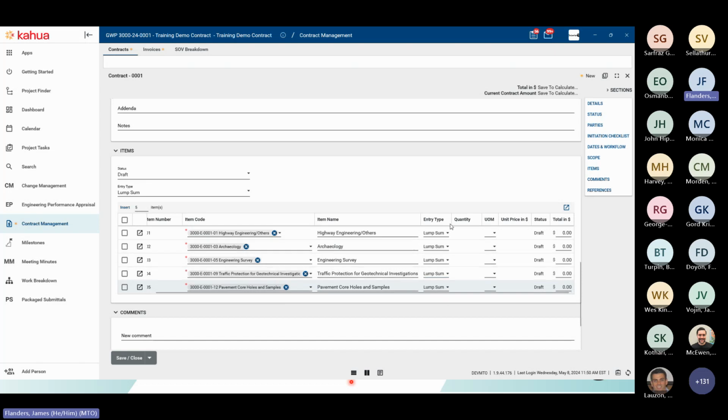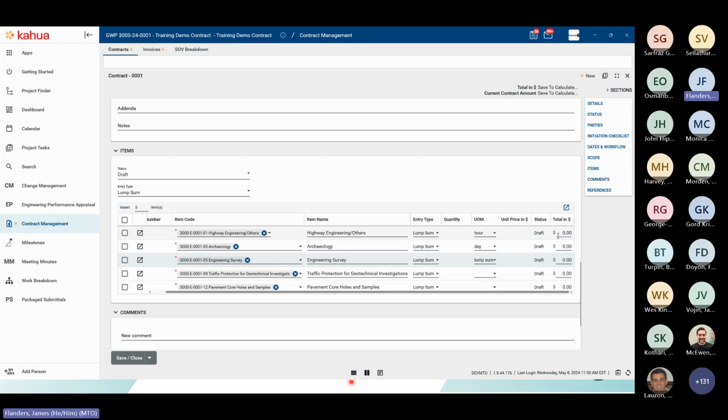Their entry type is lump sum, but we can still select a unit of measure. So it could be, what is the hourly rate, or what is the day rate, or it can just be lump sum rates, depending on how we wish to calculate it. And then what we do is you just put in your total value. So 100,000.